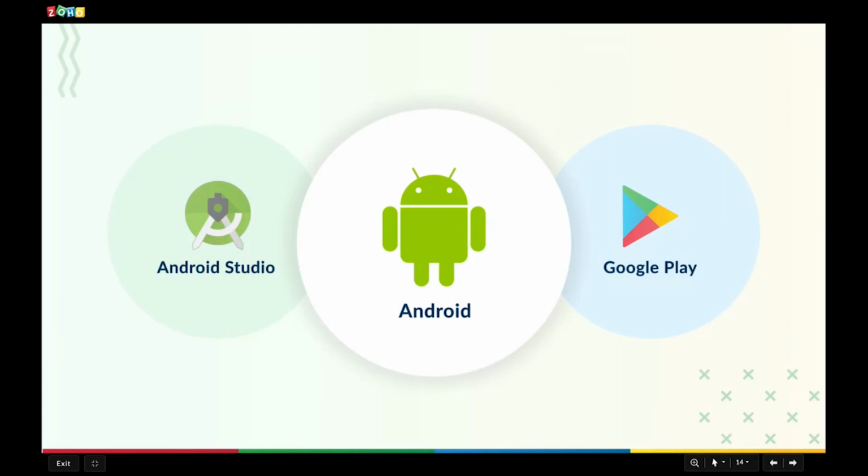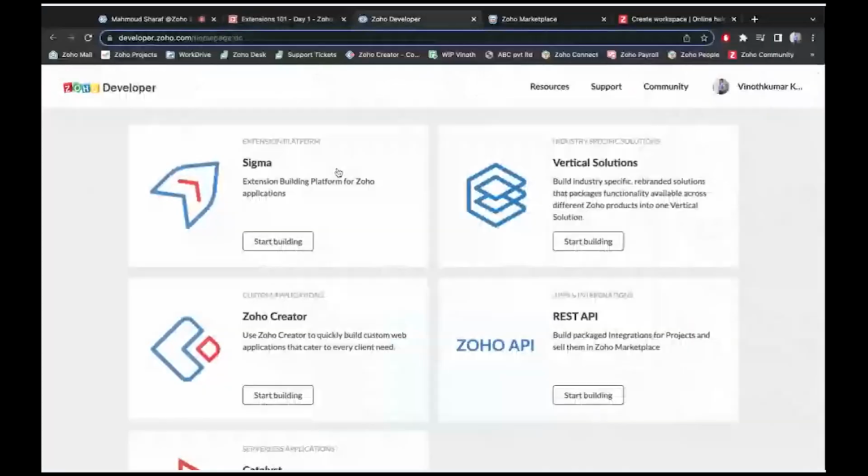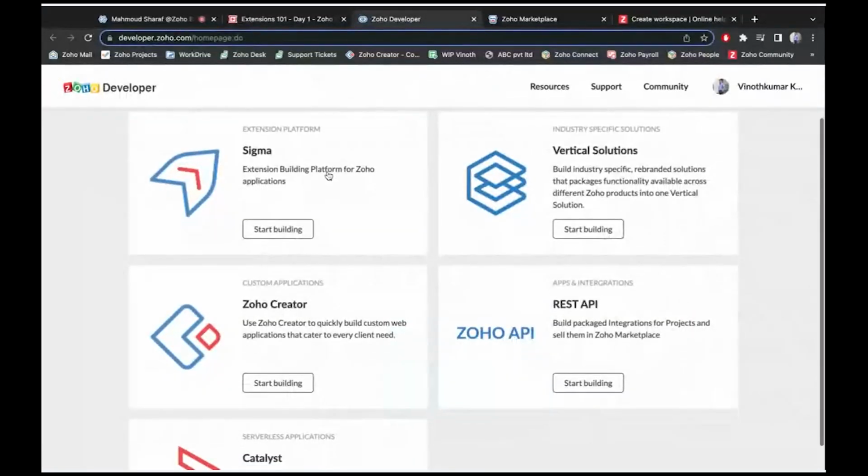Now, let's go back to the Zoho Developer Platform and start building extensions for Zoho CRM through Sigma, which is the focus of our webinar. Please note that you can create extensions for Zoho CRM only in the US DC. If you are holding an account in any other DC, we suggest you create an account in developer.zoho.com, which falls in the US DC, and build the extension using that account. Let's choose Sigma from these options.